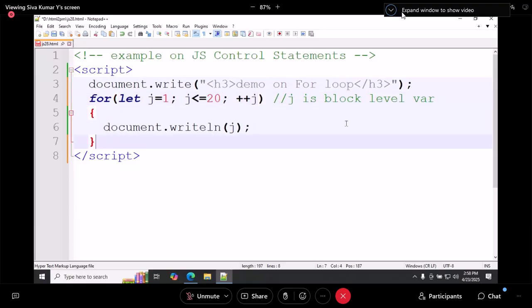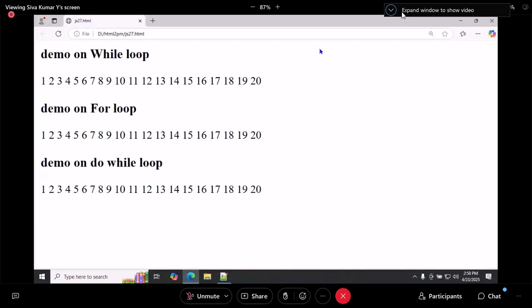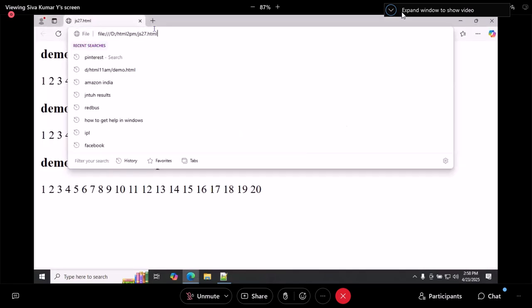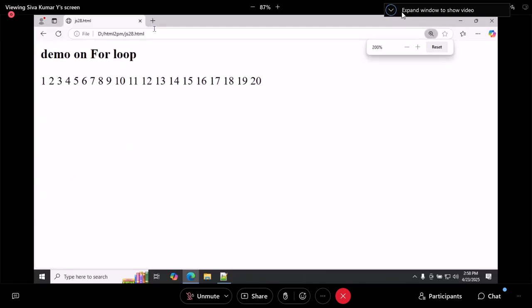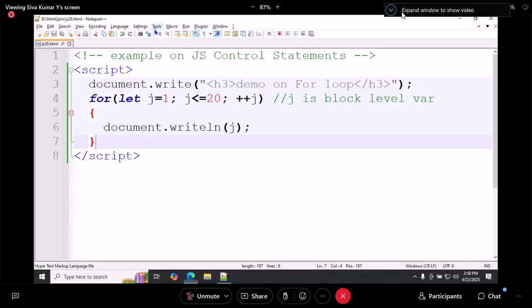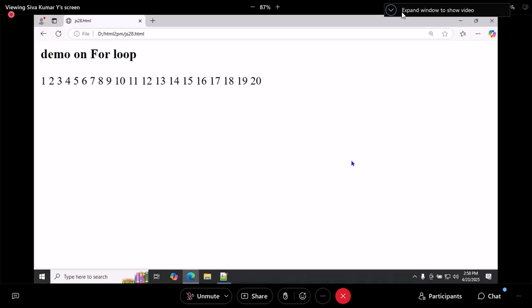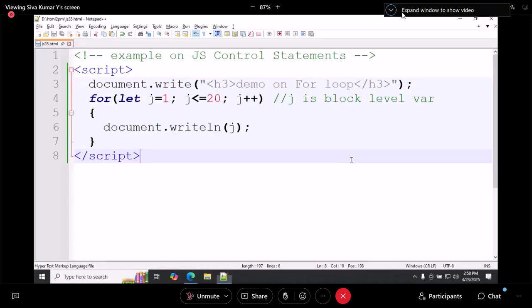See this one. Change to post again. Change to pre.